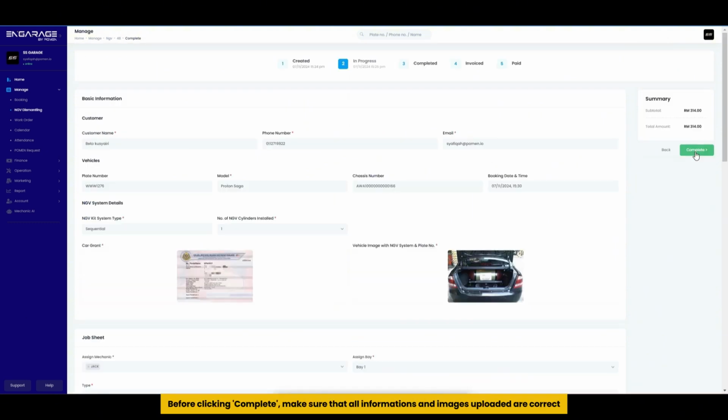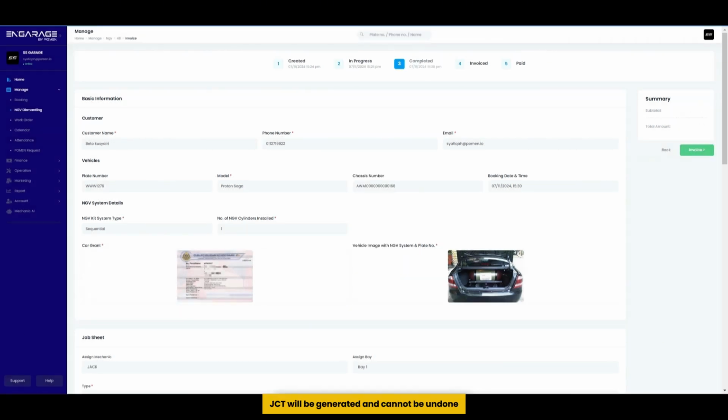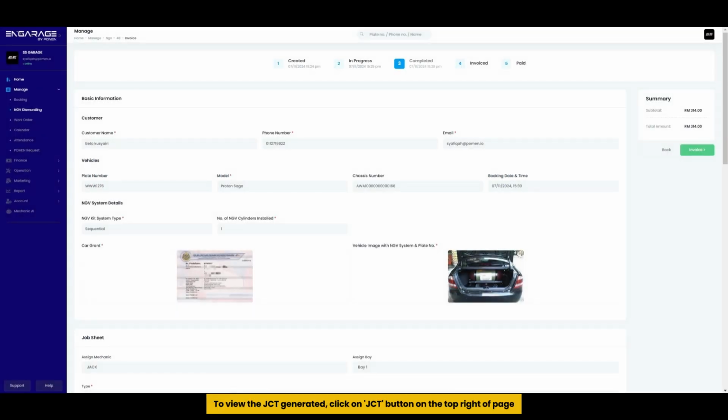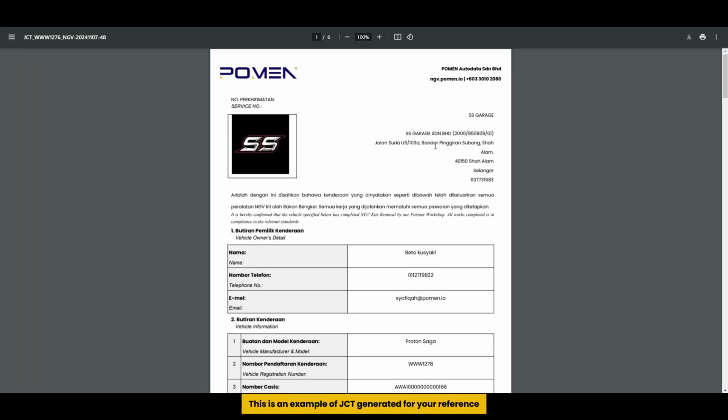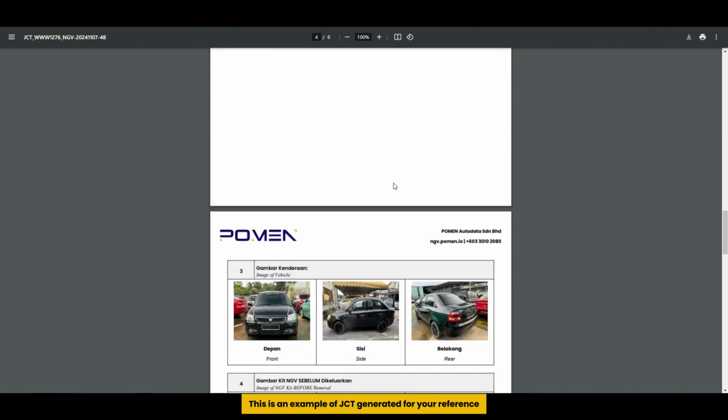Before clicking Complete, make sure that all information and images uploaded are correct. JCT will be generated and cannot be undone. To view the JCT generated, click on JCT button on the top right of page. This is an example of JCT generated for your reference.